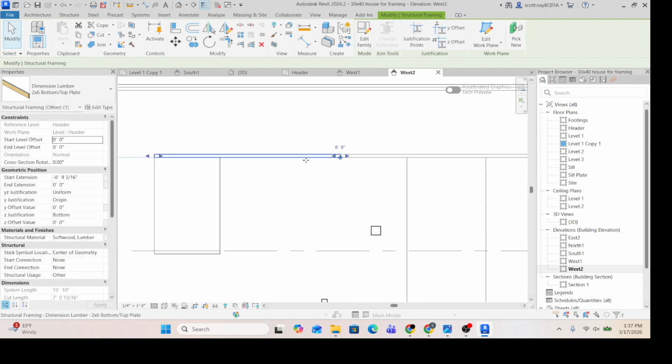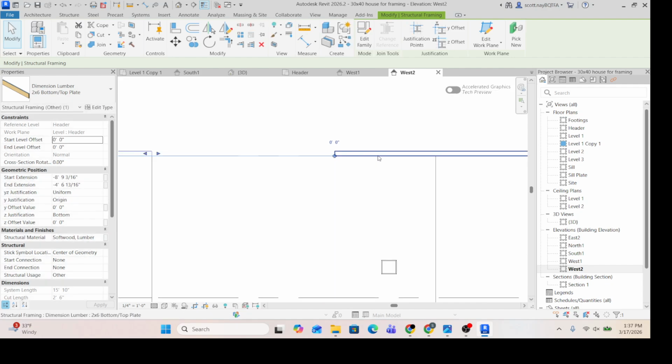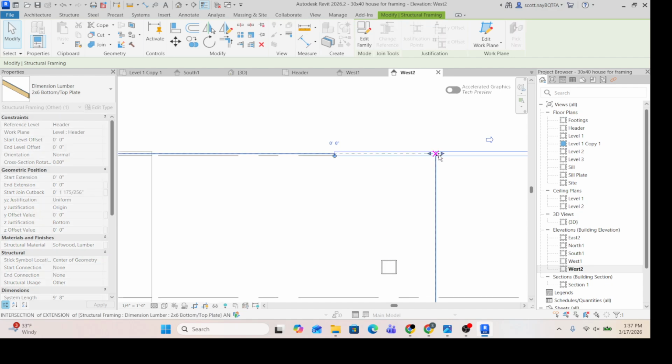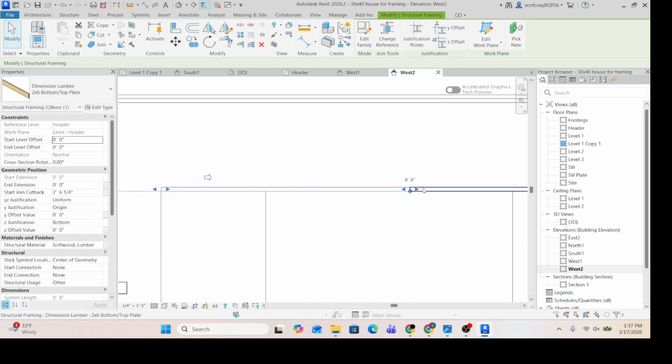And these top ones are actually going to need to go 1.5 inches out on either side. But since I don't have any model lines there, I'm going to wait until we have our framing in and done.